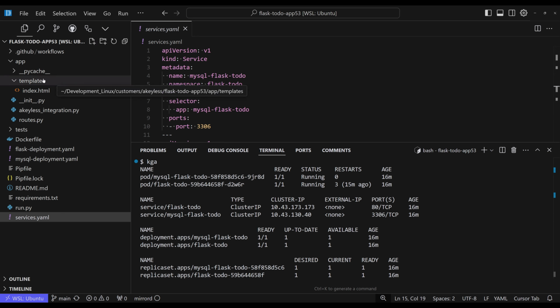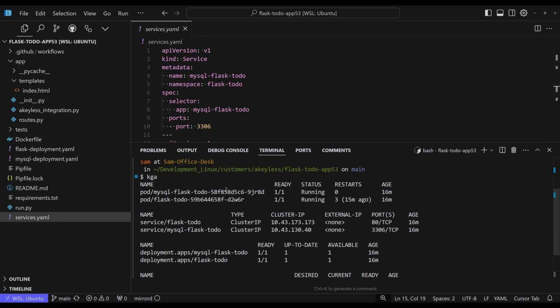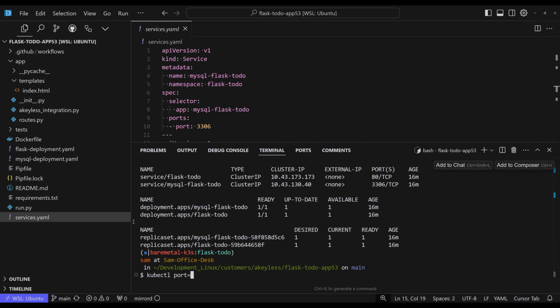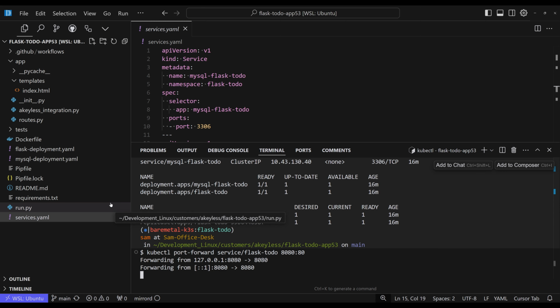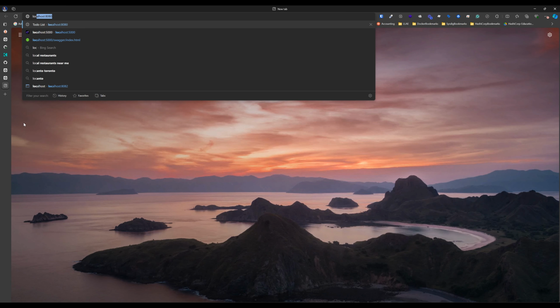But first of all, let's go ahead and see what the application looks like. It's running, right? So let's see what it looks like, and then we're going to make a change and see how that all fits in. So what we can do is kubectl port-forward our application for the service Flask to do on port 8080 on our local machine. And from here, we can go back to our browser and look for localhost 8080.